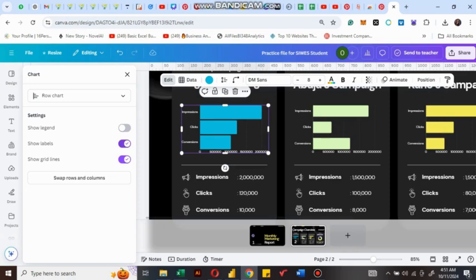Now data label, do you want to label your data? Yes, I can off it too. I see that the data labels are not showing, so let me turn it on back. So show grid lines, that's the lines in between. You can off it. I like showing it. So that's how to actually do your chart. And you can also swap rows and columns. So that's the first setting in your chart.